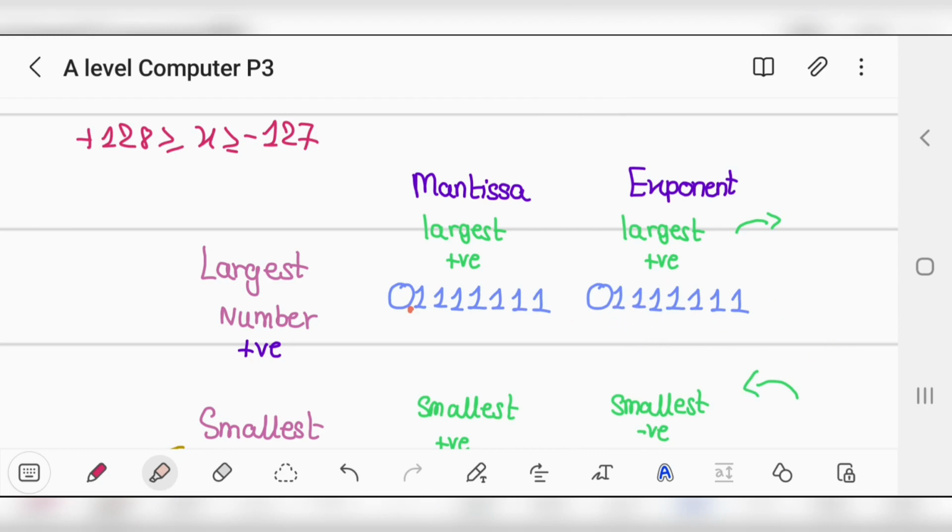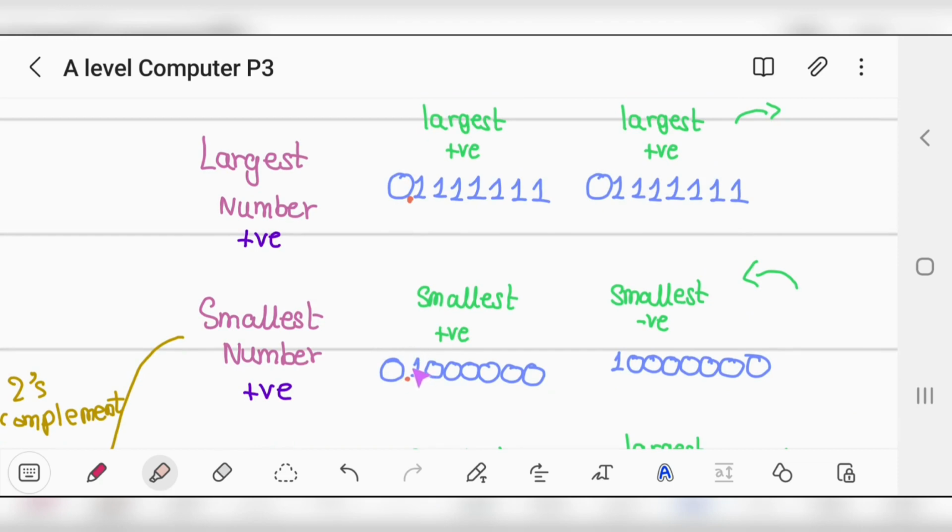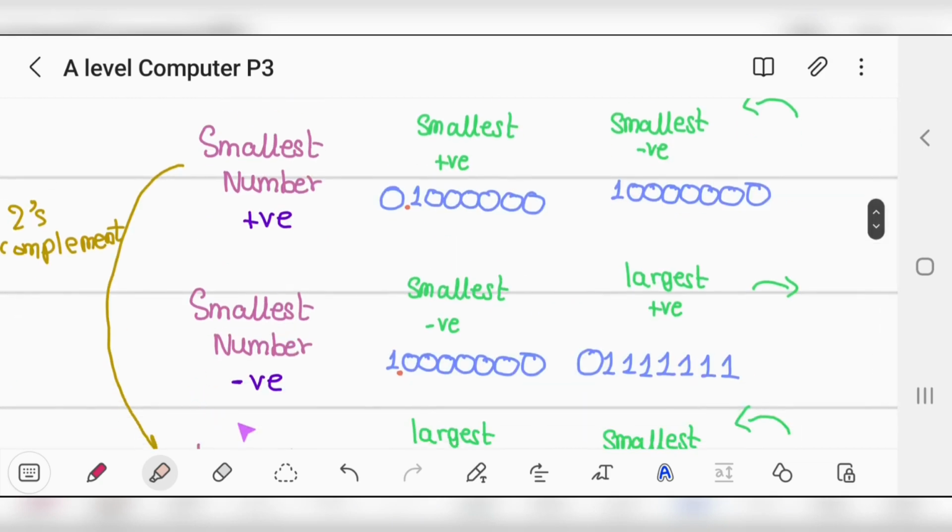Okay, maximum. Now the smallest number is when you put 1 and the dot will go to the left. If the dot goes to the left, it means it is a decimal point. It might be 0.00001, something like that. So the exponent taking the dot to the right makes it the largest number, because the dot is going to the right. So having 1 and the dot going to the left, 1.00000, like that.